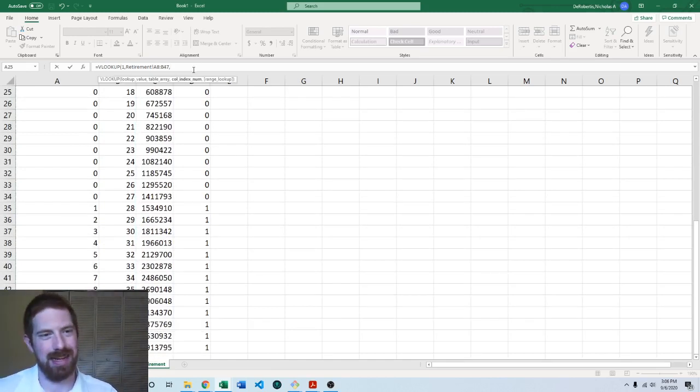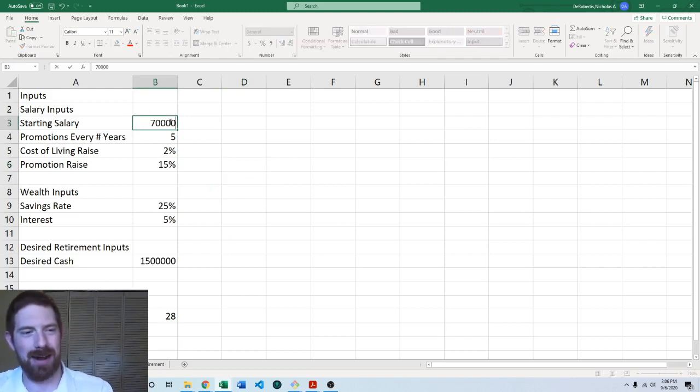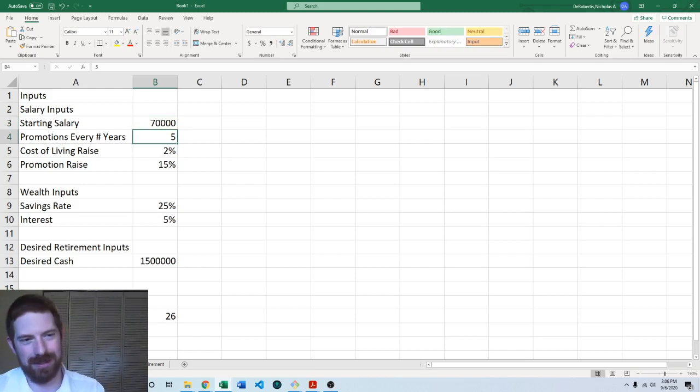And then we want to get the second column's value, right? The column which has the year in it. So we do that, and then we can see that we indeed get 28 as our result. So that way, we have everything on one tab. That allows us to easily say, well, what if I could get a better job starting out and start out at $70,000? Oh, well, that changes the years to retirement now to 26 years.